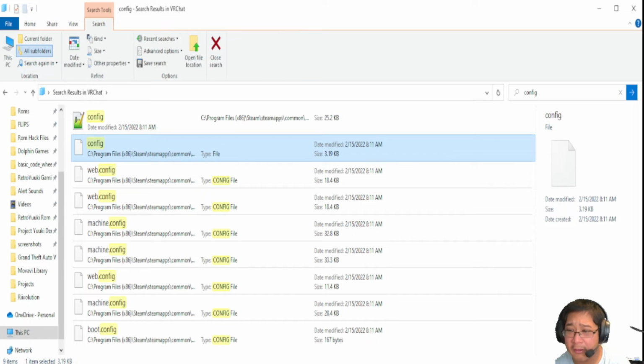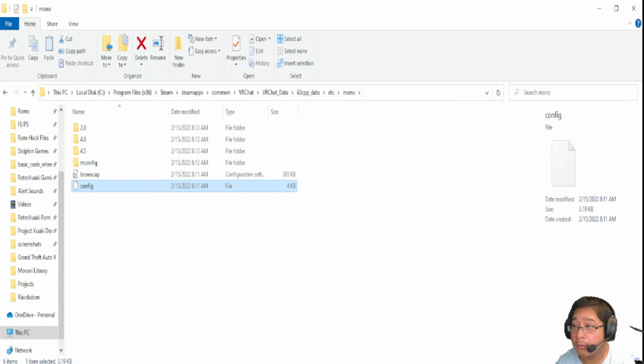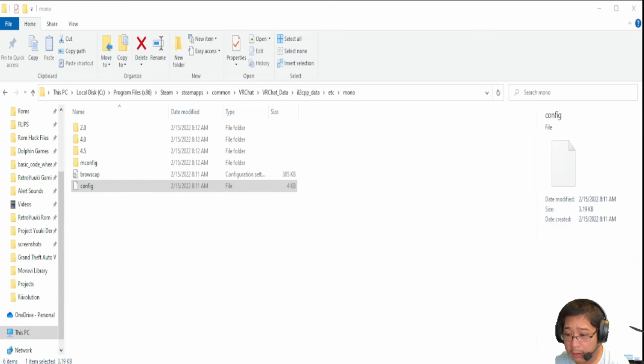I'm gonna right click this and I'm going to go to... Here we go. So it's under here. VRChat data, IL2CPP data, etc., mono, and then you're gonna see config. This is the one you want. We're going to open with Notepad++. I have Notepad++. Let me show you guys what they have. This is a config file.